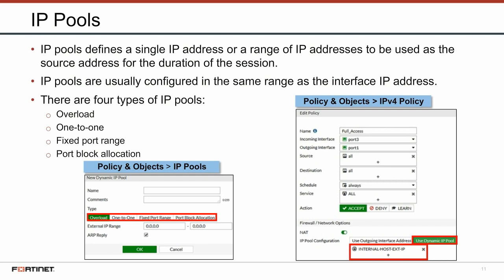There are four types of IP pools that can be configured on the FortiGate firewall: overload, one-to-one, fixed port range, port block allocation.